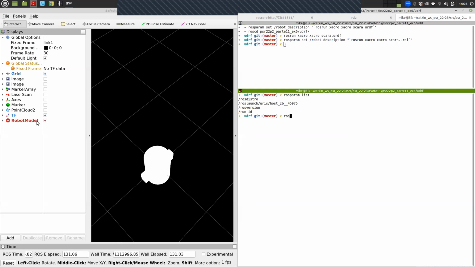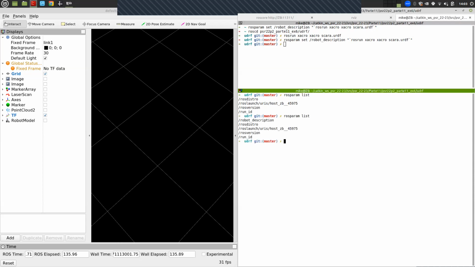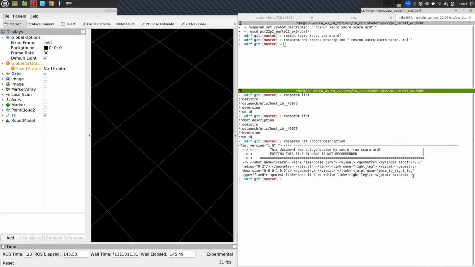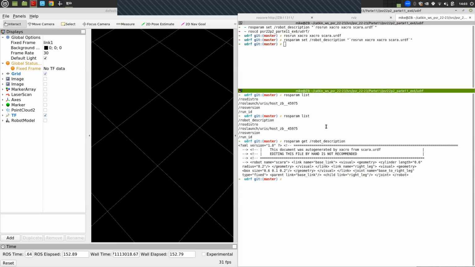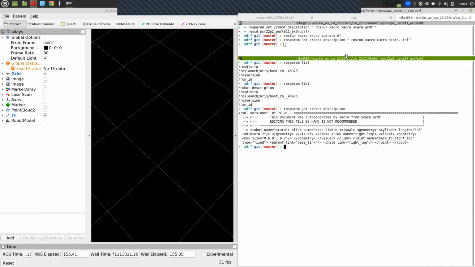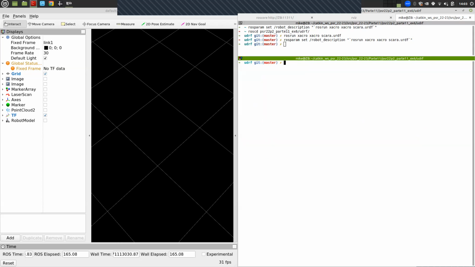well, let me hide this for now. rosparam list. Now I have a new one, robot_description. rosparam get robot_description. Here is the value of the parameter, okay? It's the contents of the file. So first part is done, to pick up the xacro, the URDF description and put it in a parameter, ROS parameter.